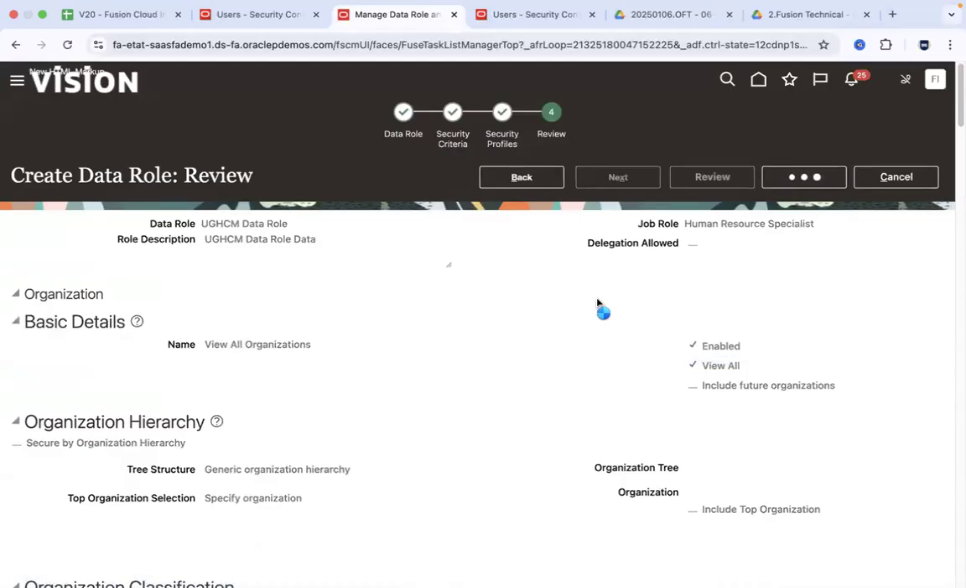And the moment I hit the submit button, what do you notice, guys? A data role should have been created.